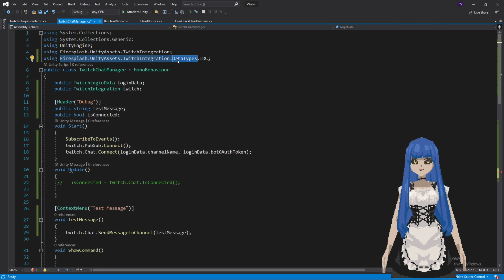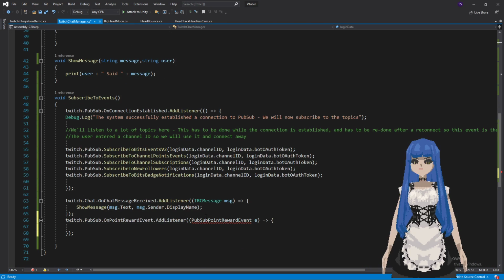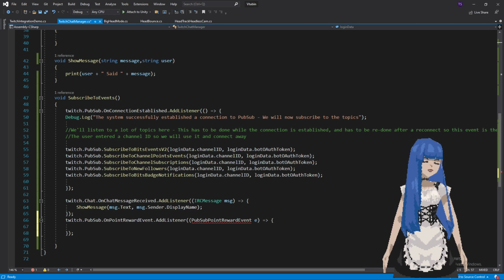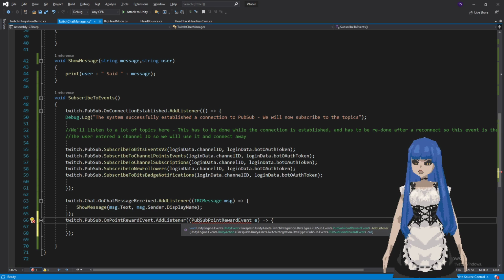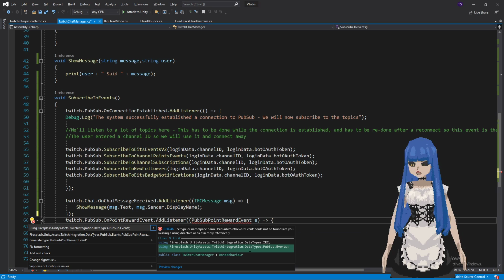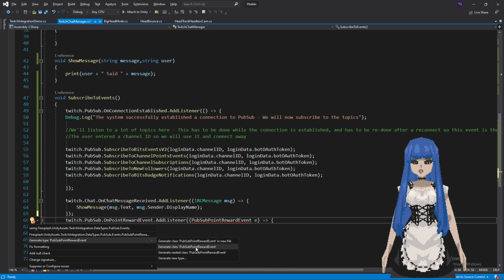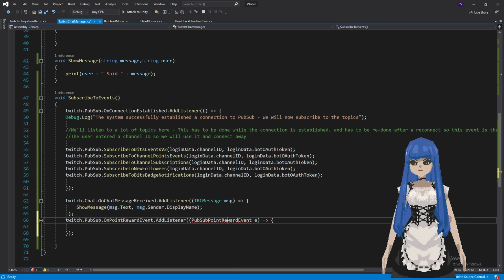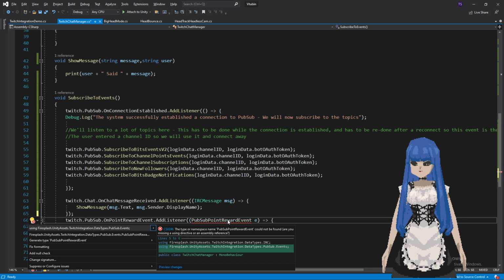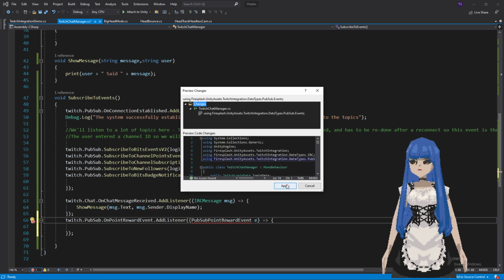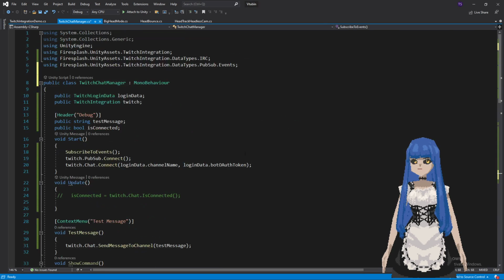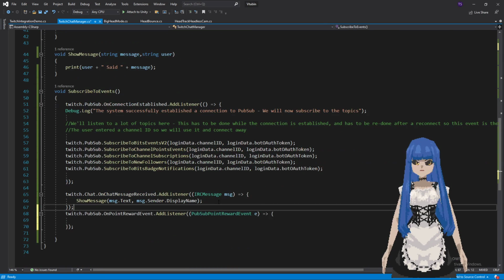Data types. PubSub point reward event. What is that under? Oh, you know what? This might tell me. There we go. Yep, go ahead and... Wait, what? No. Preview changes. Apply. I did that. Good, good. Very nice, very nice.